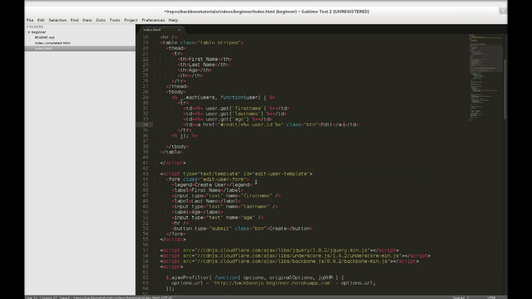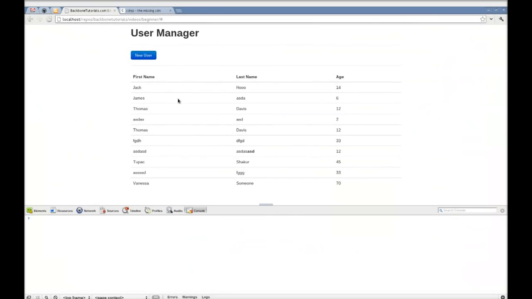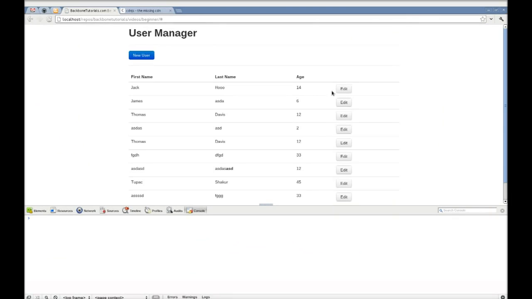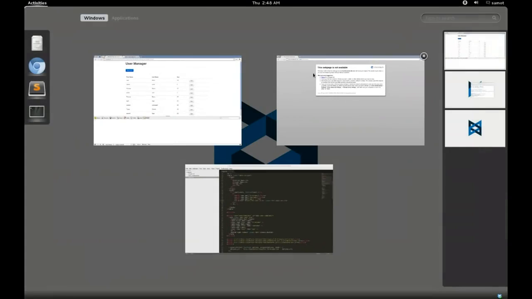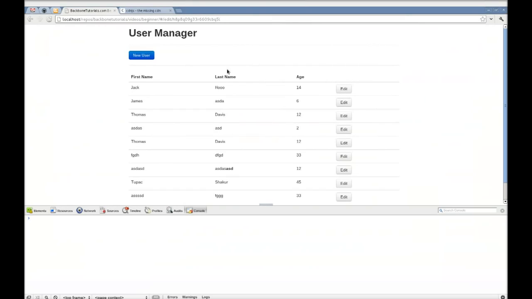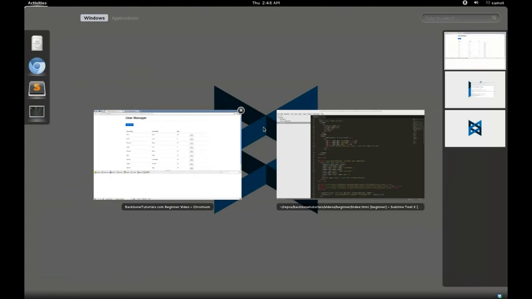So if we refresh our page, we should see that we now have an edit button. And if we click the edit button, you can see that it triggers a route which contains the ID to the resource. Just click this over here. Now we have to create a background route to handle that. So we jump down to our code.